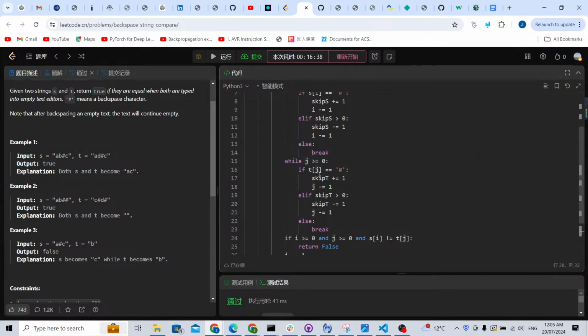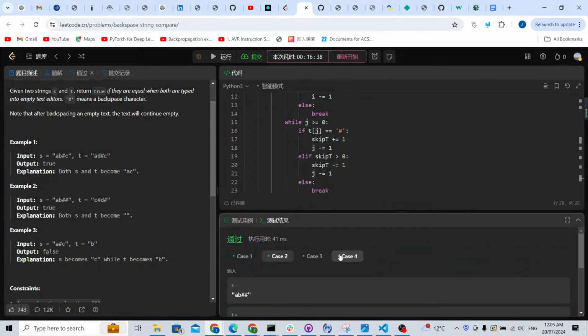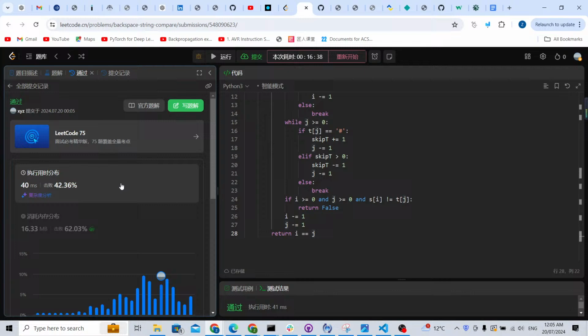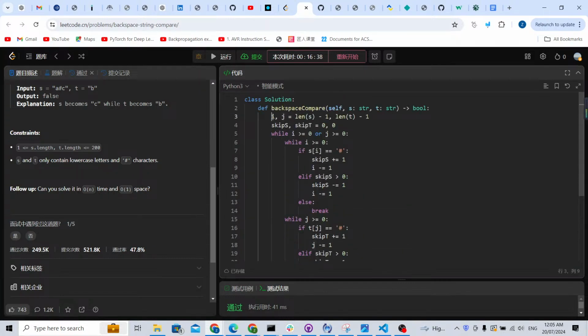Now let me just run it to check if it works. As you can see, it works. Now let me just submit it to check if it can pass. As you can see, it passed and it's pretty fast. So the time complexity becomes linear, so it is O(n), and the space complexity has already become O(1) because we didn't use any extra space.